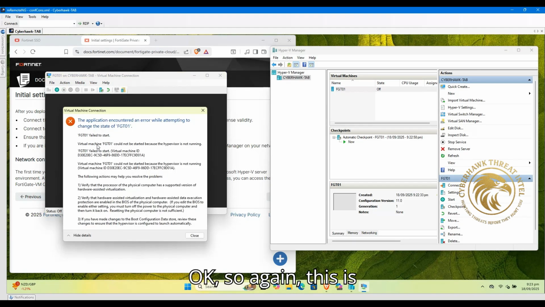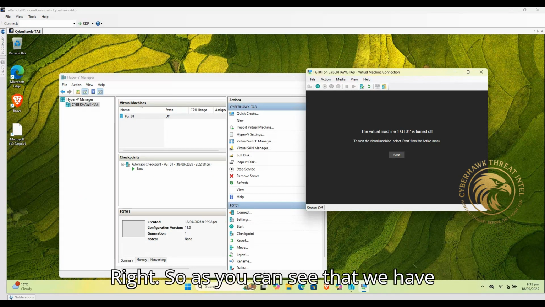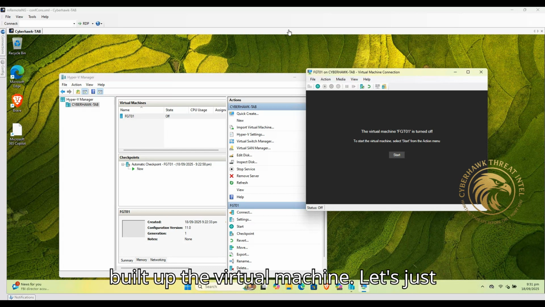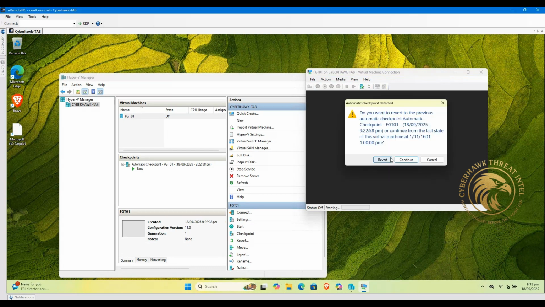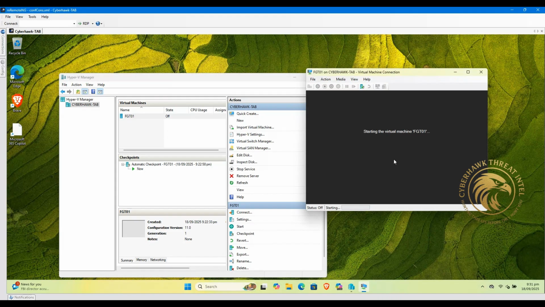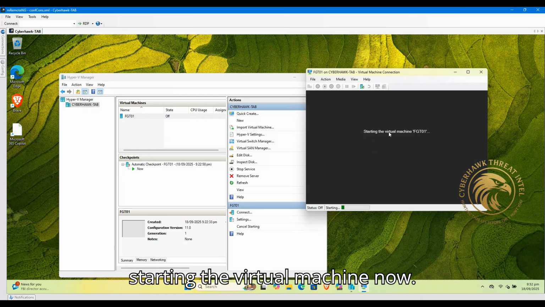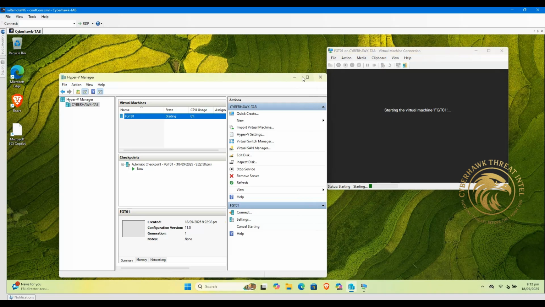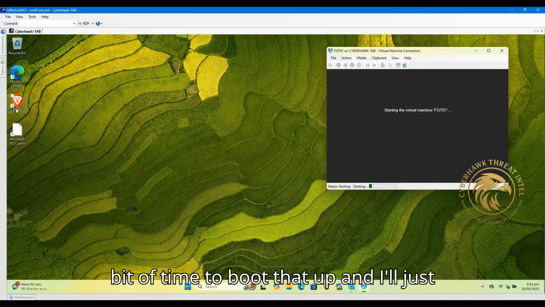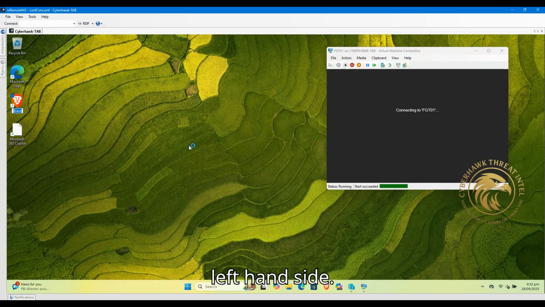Okay, so as you can see, we have built up the virtual machine. Let's just restart that again and click on revert. And here you go, you can see that it's starting the virtual machine now. Nice, so it's booting up. Just give it a bit of time to boot, and I'll open the instructions on the page on the left hand side.